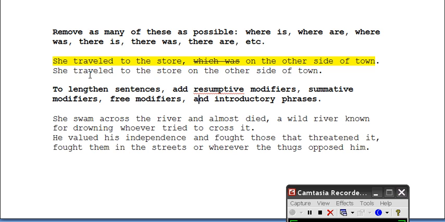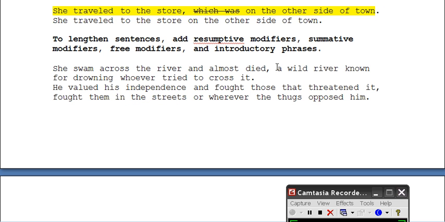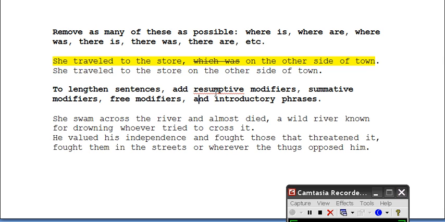She traveled to the store on the other side of town. So this was "which was a wild river." You just get rid of "which was." Now it's a wild river known for drowning whoever tried to cross it. And so when you're resuming, you're picking up a word, and you're using that word, and then you're resuming with that word. And oftentimes the structure will be, when you repeat the word, you follow it with "that."